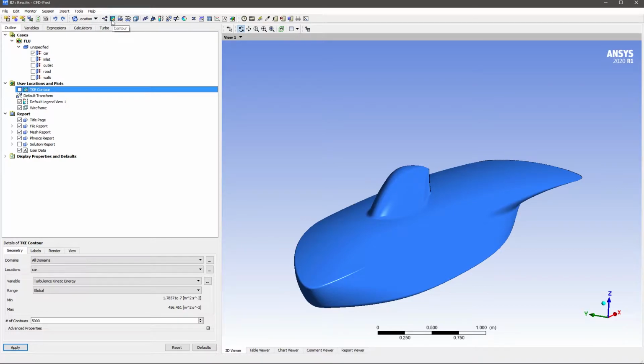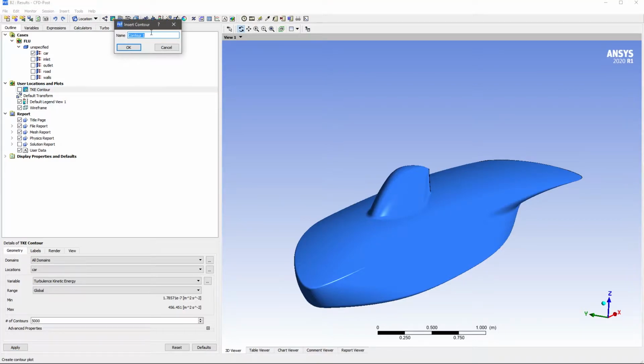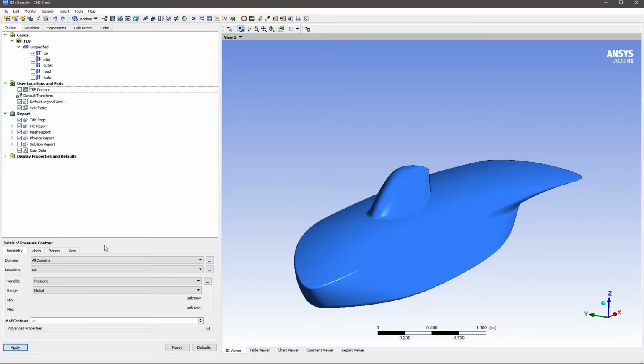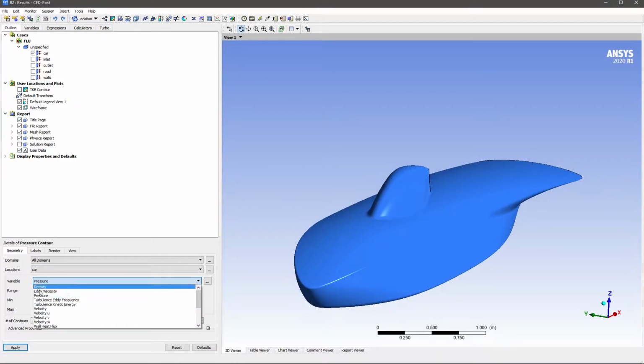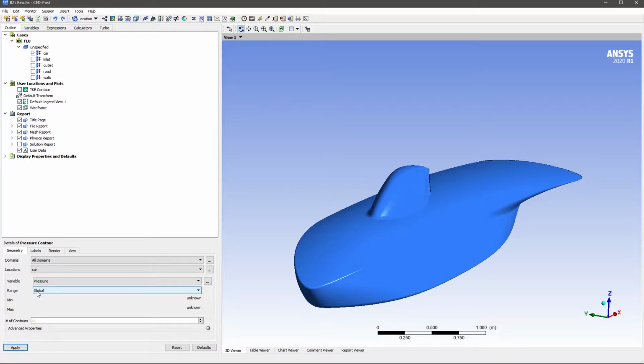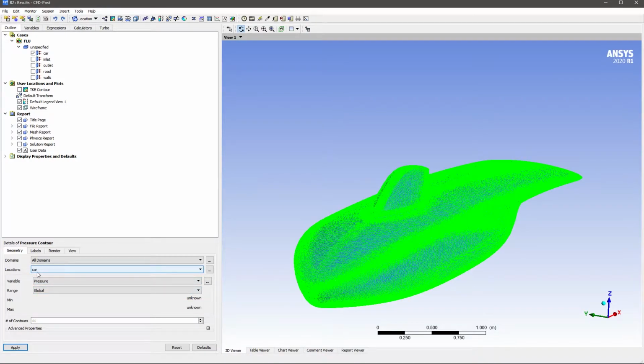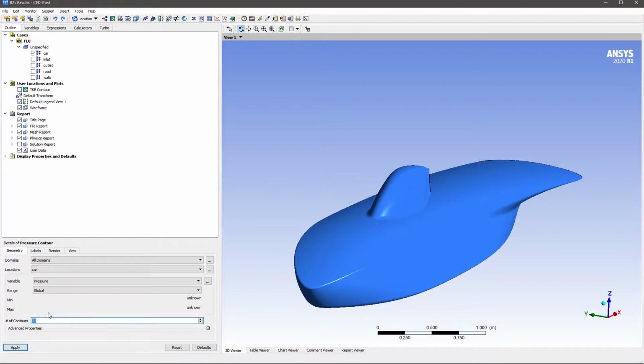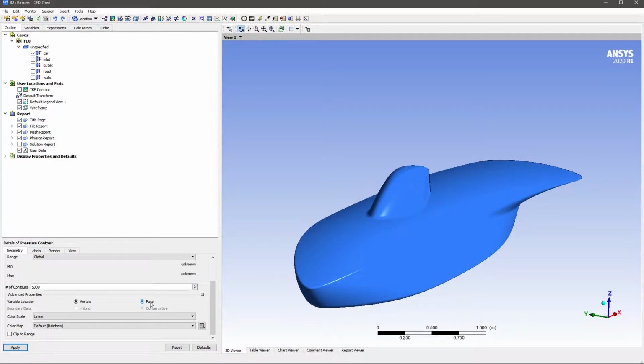So what we'll do next is click the contour button, type in our name, pressure contour, click OK. The variable pressure is already selected, that's the one we want. The range can be global again, and make sure that the location is car. The number of contours we want to apply will again be 5,000. We want to ensure that the variable location is face. The color scale can be linear this time, it doesn't need to be logarithmic.